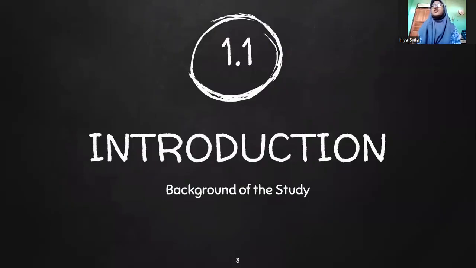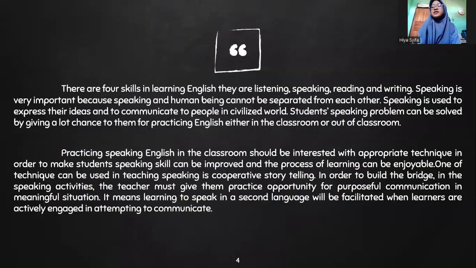The first part is the background of the study. There are four skills in learning English: listening, speaking, reading, and writing. Speaking is very important because speaking and human beings cannot be separated from each other. Speaking is used to express ideas and to communicate with people in the civilized world. Students' speaking problems can be solved by giving them a lot of chances to practice English, either in the classroom or out of the classroom.